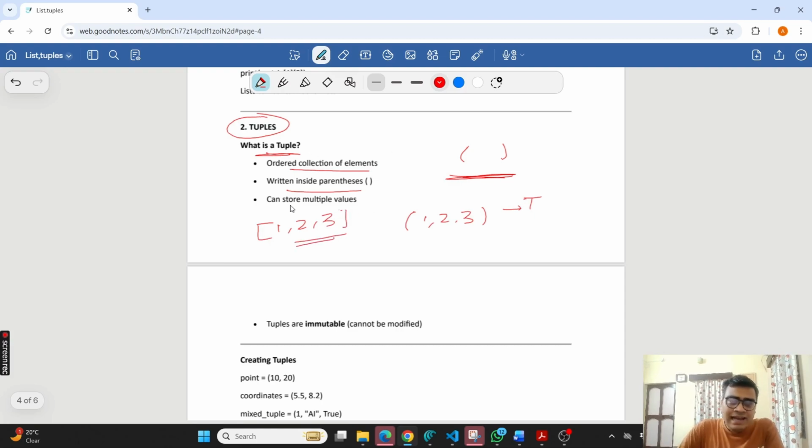Okay, a tuple can store multiple values again, right? And of course, it can also store different data types. So I can put an integer, float, string in a single tuple. That's fine. But the most important thing about it, which is different from a list, is that tuples are immutable.